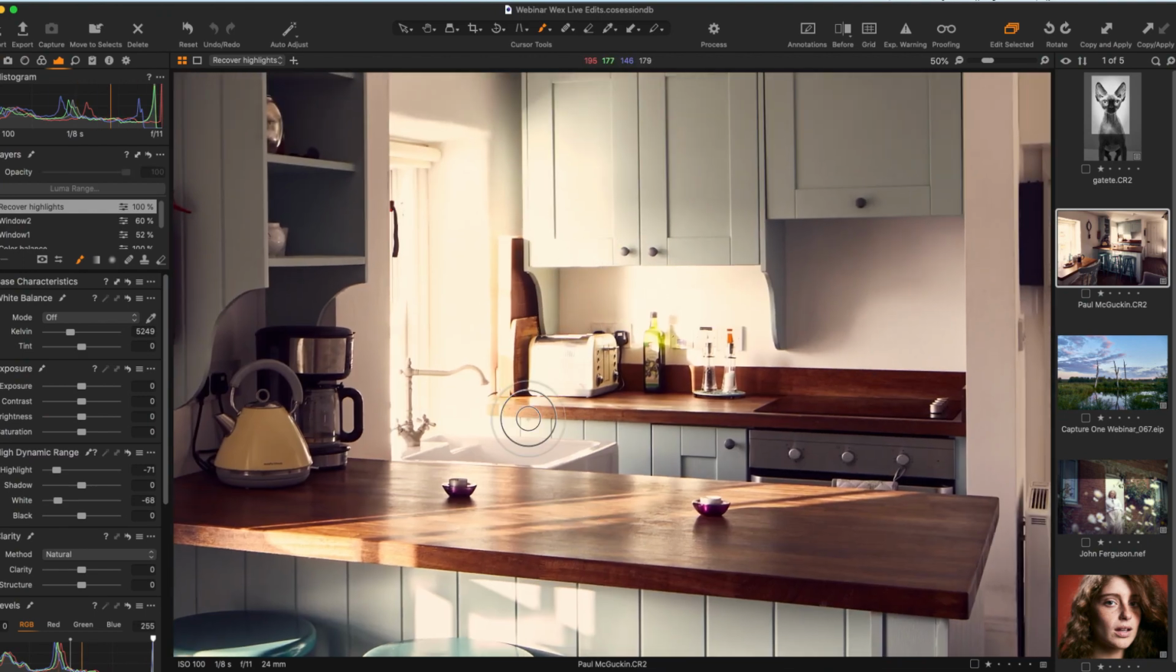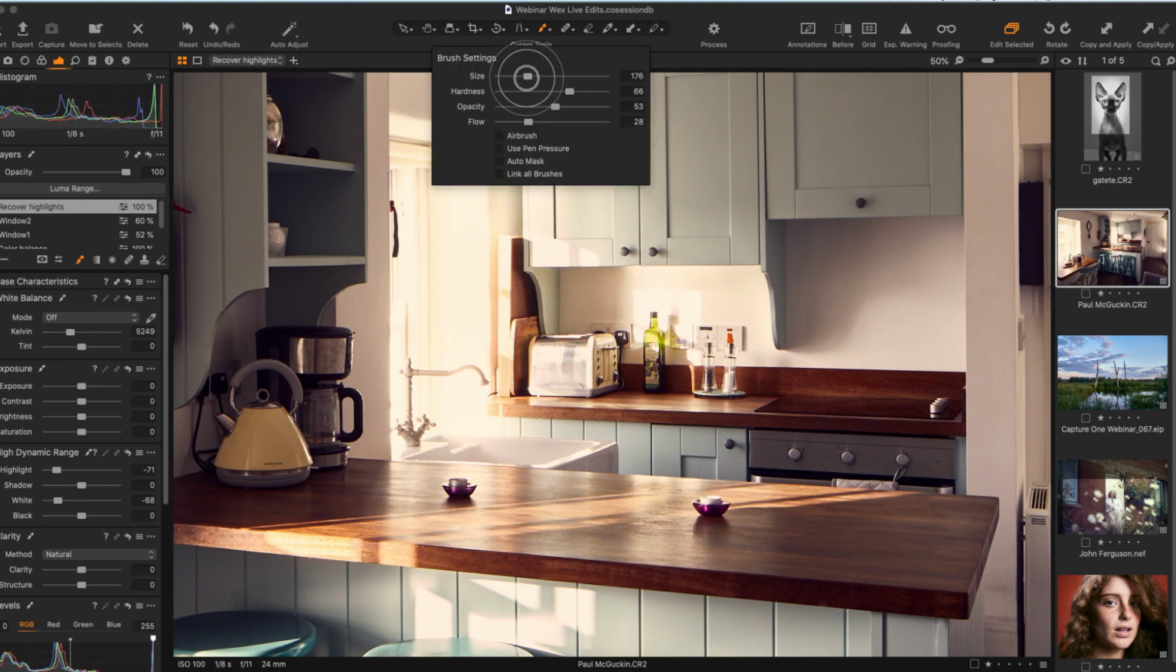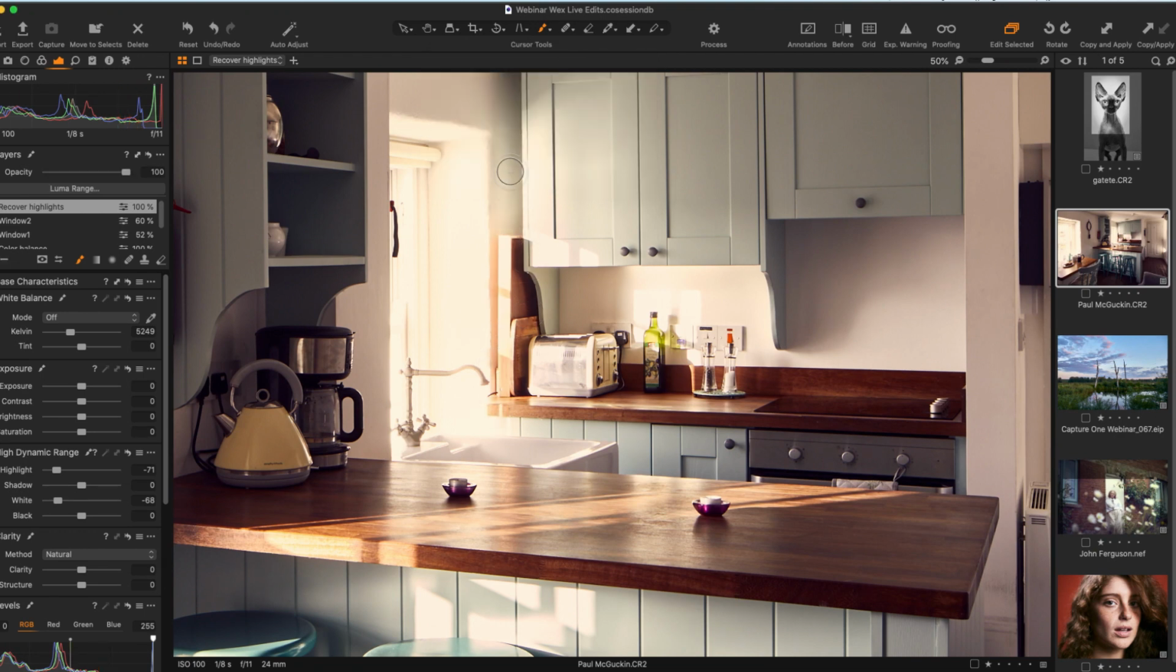Something like there. We want to bring also back this toaster, this part of the wall. You can see that it's all coming up. So for example, here on the cupboard, I want to bring it back, but more on this side than on the other because it's closer to the window. Also here, I'm going to reduce my size. And this is a bit of how we are working here.